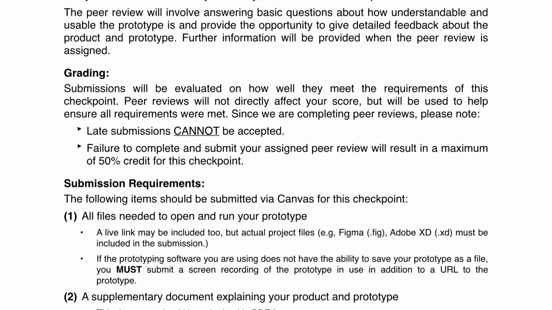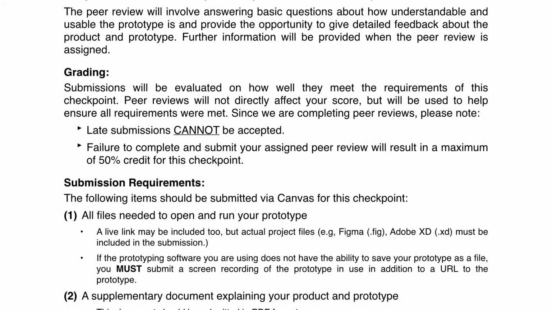It will be helpful. In terms of grading on this checkpoint, everything will be evaluated on how well it meets the requirements of this checkpoint, meaning you've got to show progress from last time, and you've got to have most of your interactive stuff there. You can have some placeholder things and some things that you haven't figured out yet, that's fine. The peer reviews will not directly affect your score. Those are just about feedback, to help you and to help me as I check everything off.